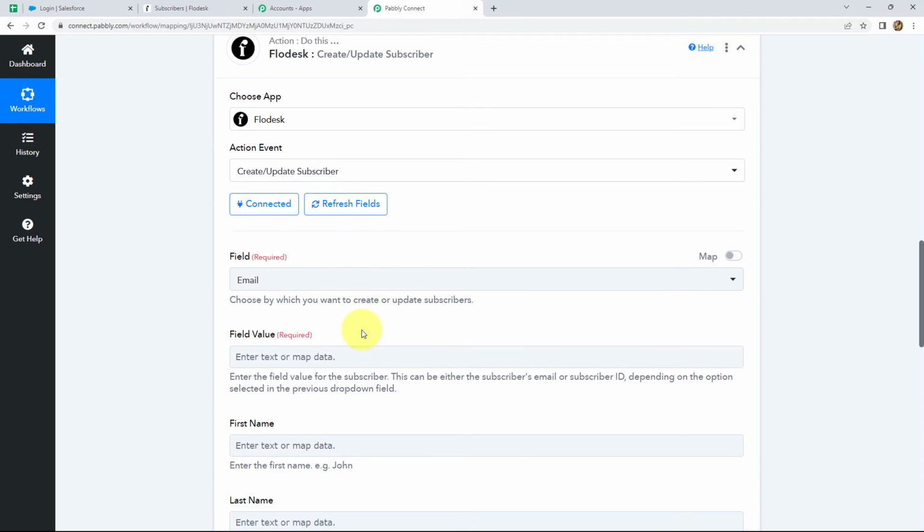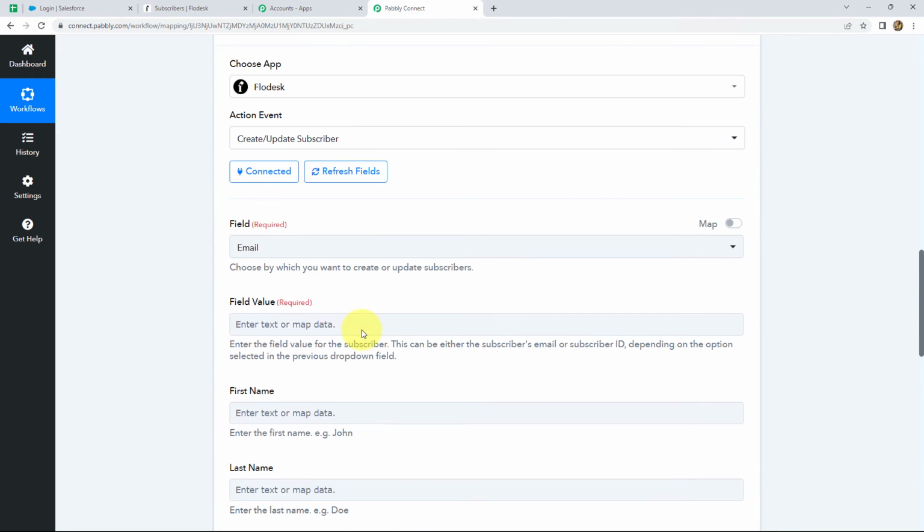Now the next step is we have to enter these fields in order to create a subscriber automatically in our Flodesk account. For that, we will be mapping the details instead of manually entering them, because whenever in future this workflow runs and the leads are generated with different details such as different names, different emails, different mobile numbers, then through mapping, Pabbly Connect will automatically capture the details of that particular lead. But if we manually enter these details instead of mapping, then the workflow will get stuck due to dynamic details and will not work properly, and we will not be able to create our subscribers automatically.